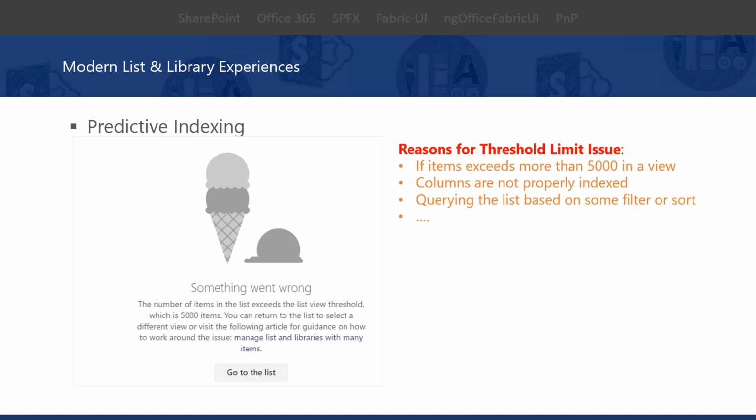Previously, if items exceeded 5,000, you would get this kind of bar, and you wouldn't be able to index a column afterwards. So if you wanted to index a column in a list, you had to do it before 5,000 items. And you couldn't query more than this. If the threshold limit is crossed, you can't get the items by sorting or filtering or anything.